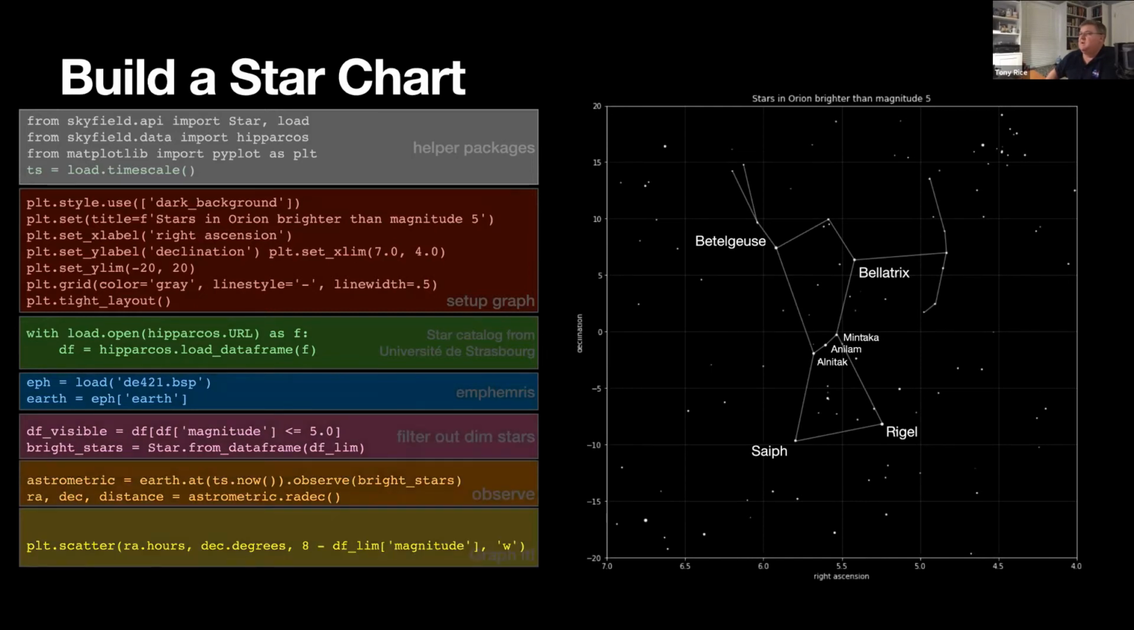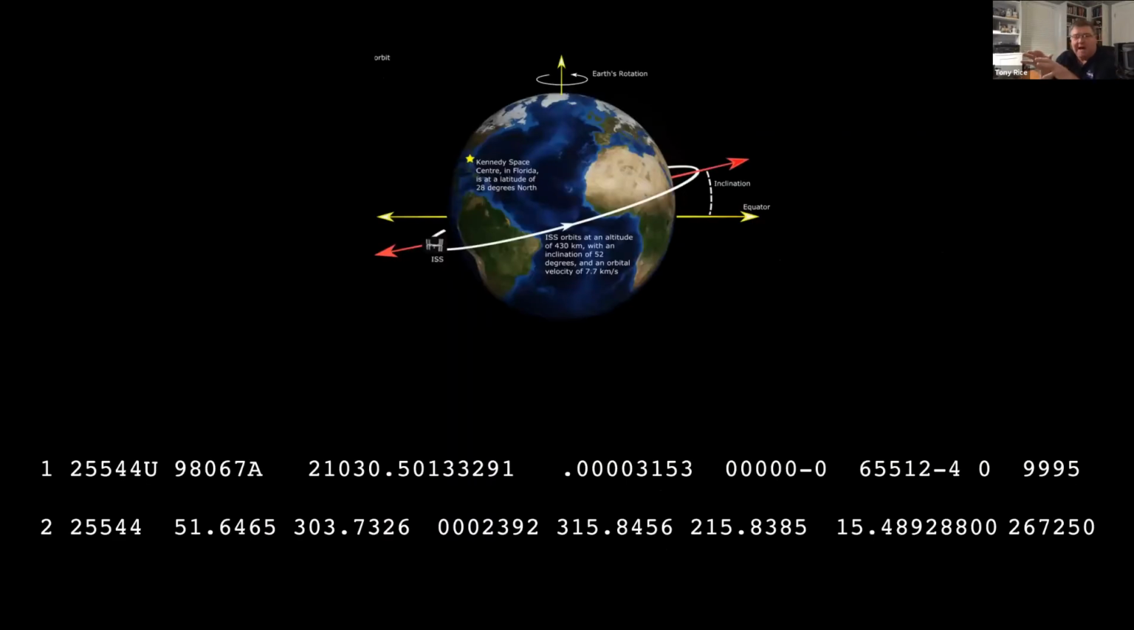And we're going to do it again step by step by step. So let me give you a little bit of background of how this works. The ISS is in orbit around the Earth, and it is in a nearly circular orbit. I'll prove that in a moment, but not completely.